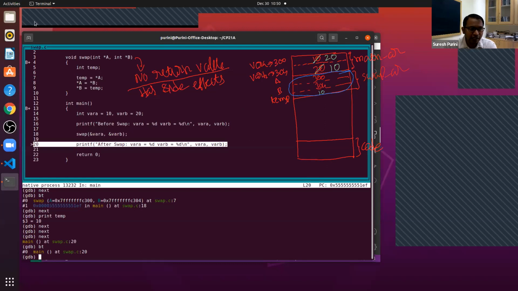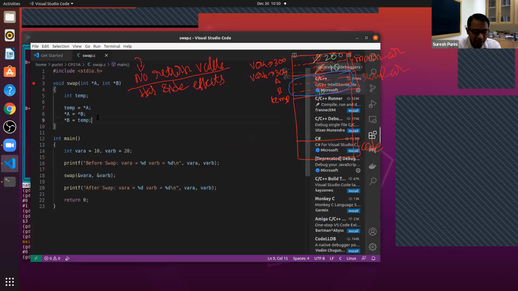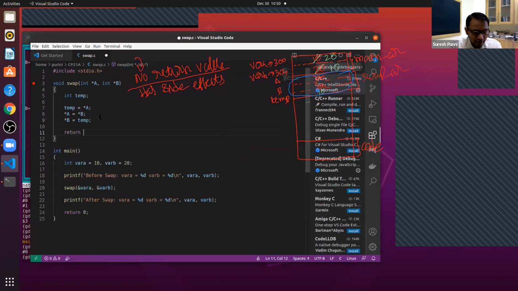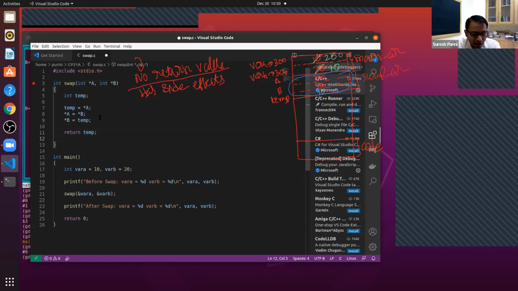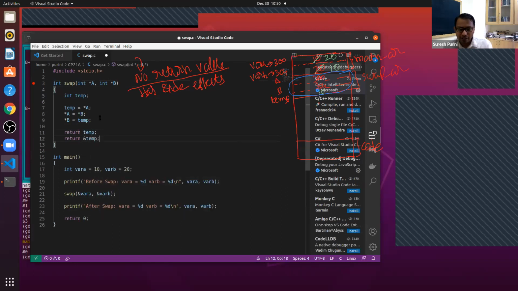For example, here, if we have a statement like return temp, the story remains the same. The value that is present in temp will be returned. How it is returned is an interesting story. There are processor registers you can use. But what is not allowed is, if you do this, what happens? For example, return address of temp.